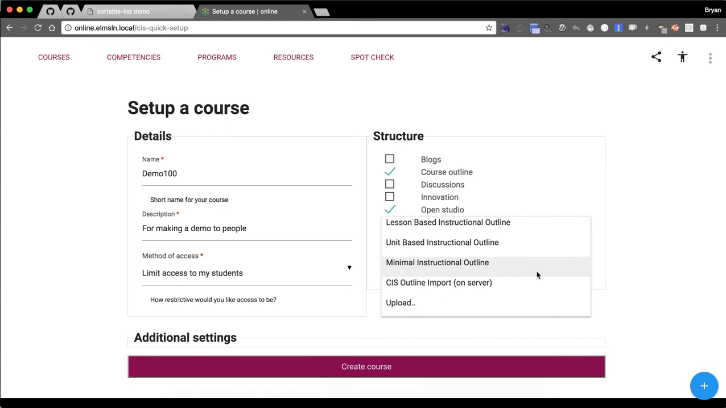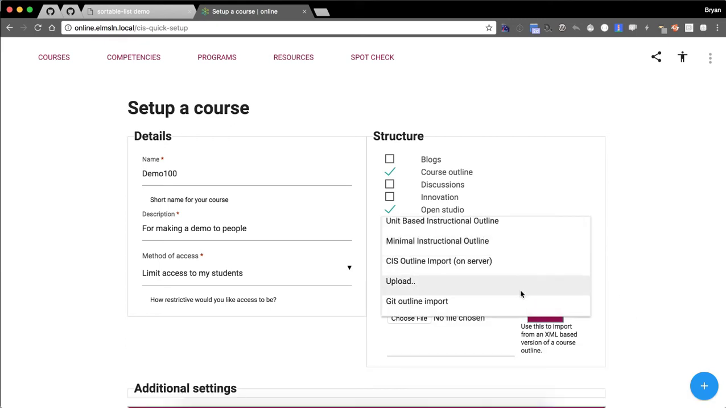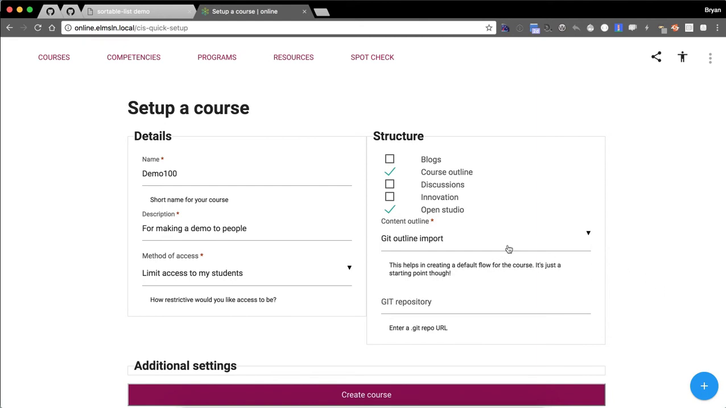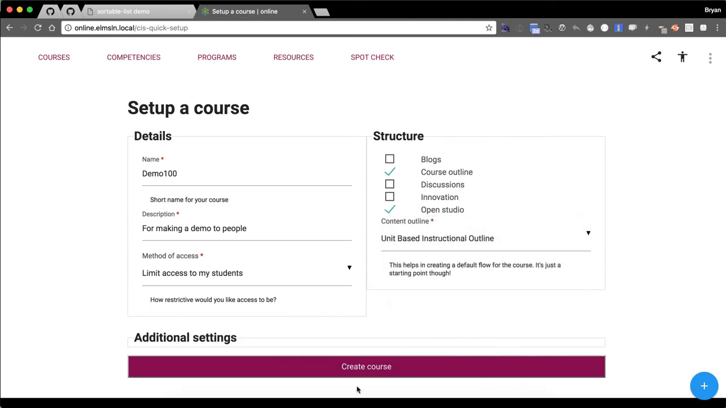You can do a pretty cool thing as well with upload, or you can just upload an XML, or actually Git import is the one I wanted to point to. If you use another service called Gitbook, which is just for making markdown files and structuring them a certain way, you can actually go straight from markdown into ELMSLN, which is pretty awesome. We've showed that workflow in some other videos, but for right now, I'm just going to do unit-based instructional outline.